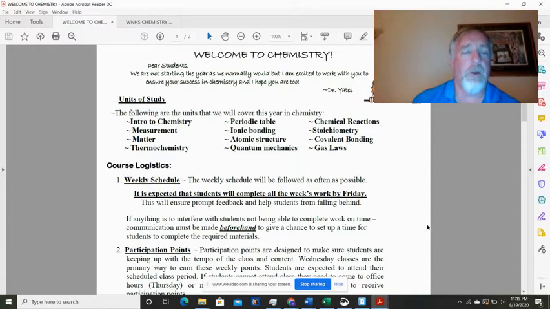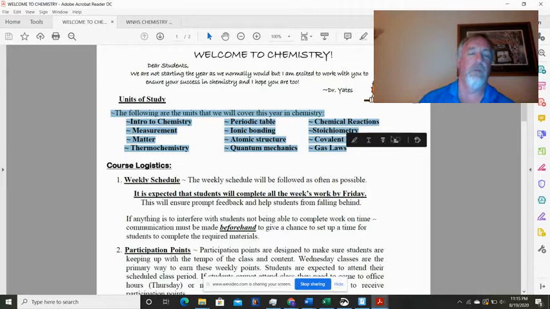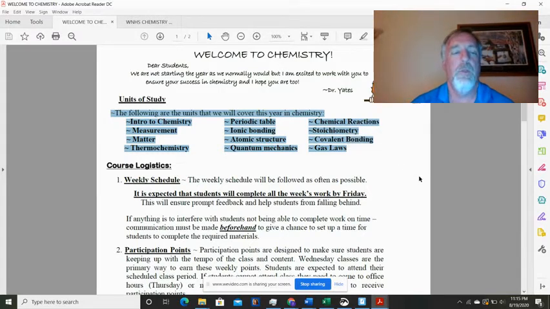Let's start at the very top here. What are we going to study in chemistry this year? And here I've got the units that we're going to talk about. Intro to chemistry, measurement, matter, thermal chemistry, etc. The ones I want to point out for just a moment are the two that have the most math in them. That's thermal chemistry and stoichiometry. The others don't have all that much math.